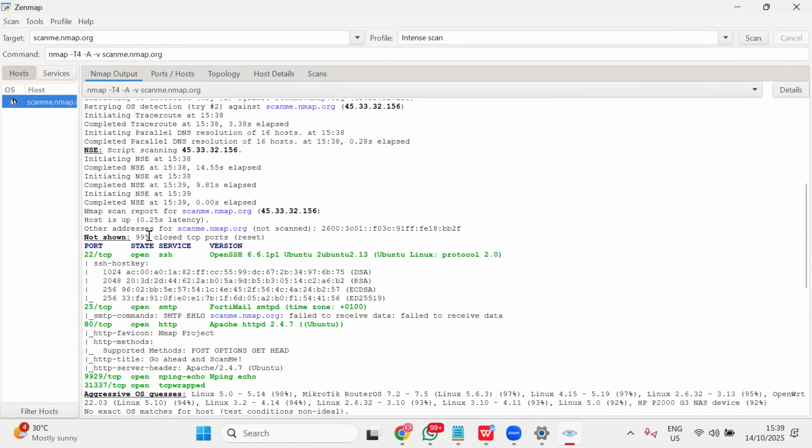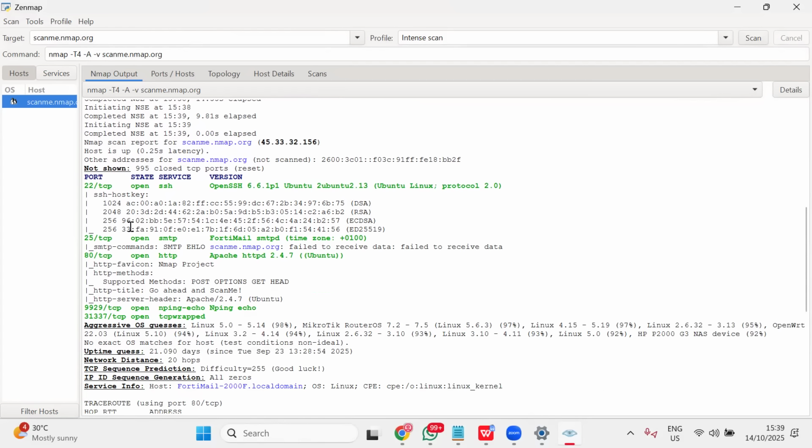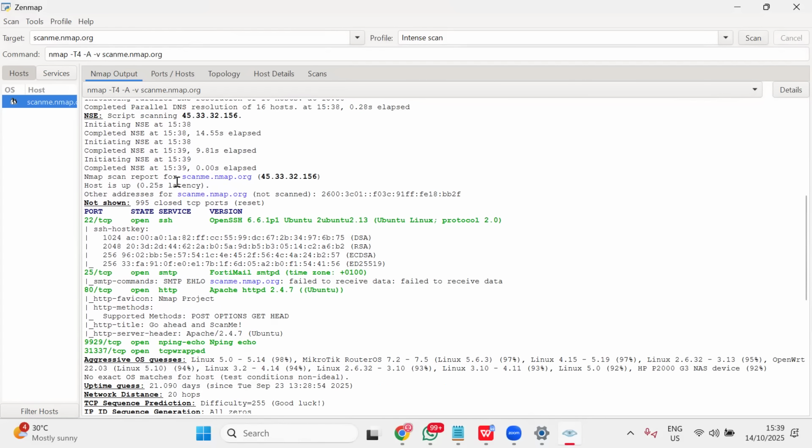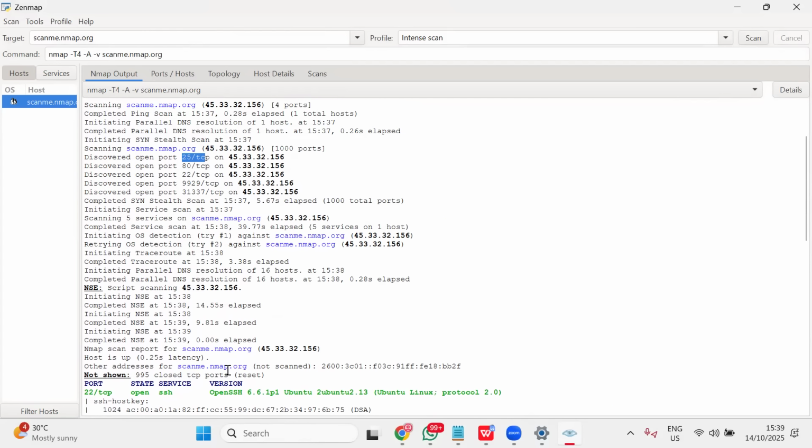995 of those ports are closed, or maybe they've been reset. Now it started seeing some 5 ports, so it scanned 1,000 ports. You should be able to interpret this. That's the aim of this guide, a tutorial. It scanned 1,000 ports.